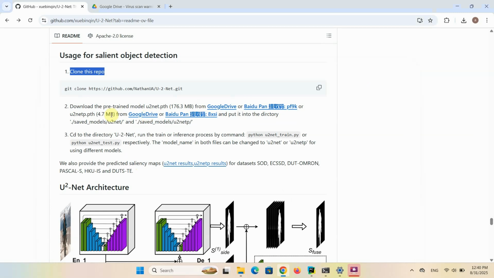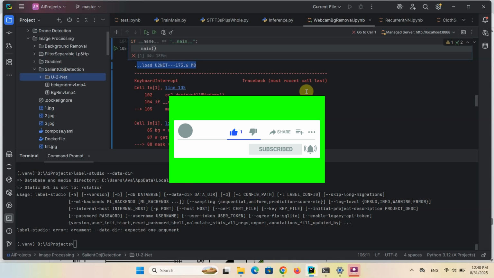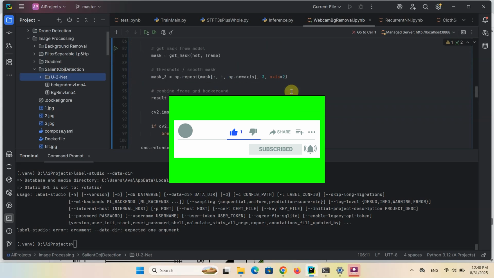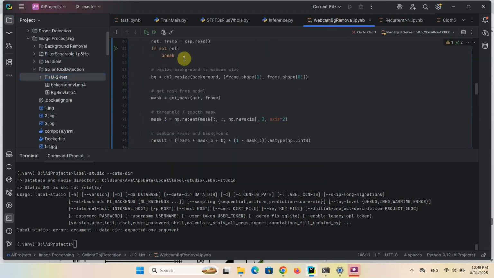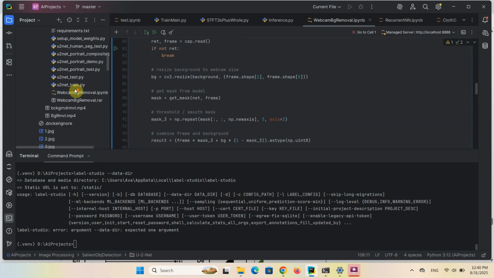I put the model there, and then we are ready to run my custom code for the webcam background removal. My laptop is using a GPU RTX 4060, and I run the webcam background removal script on my laptop, and I wait for the output. Let's see how the output is.